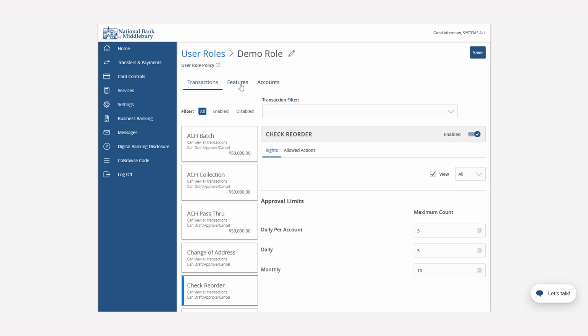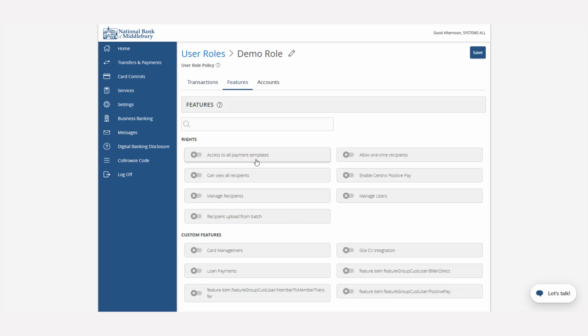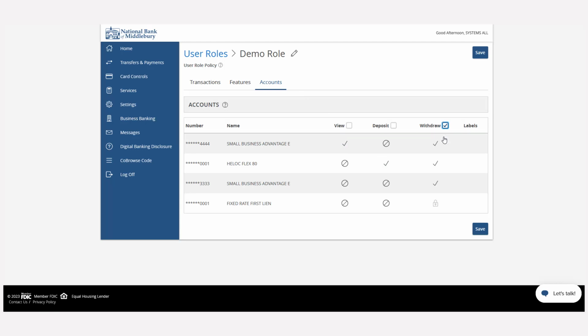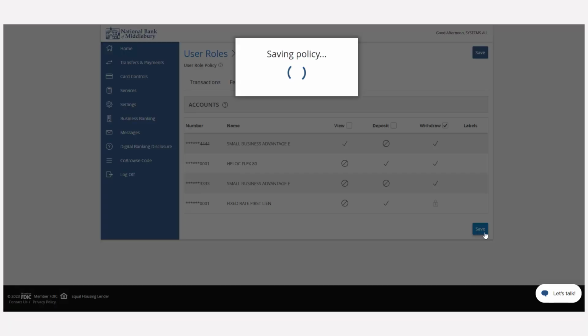Select the Features tab to view and modify the non-transactional features. Select features to enable or disable. Select the Accounts tab to view and modify the account entitlements by selecting the check mark or the Cannot Do symbol under View, Deposit, or Withdraw. Select the Save button to save the user role.